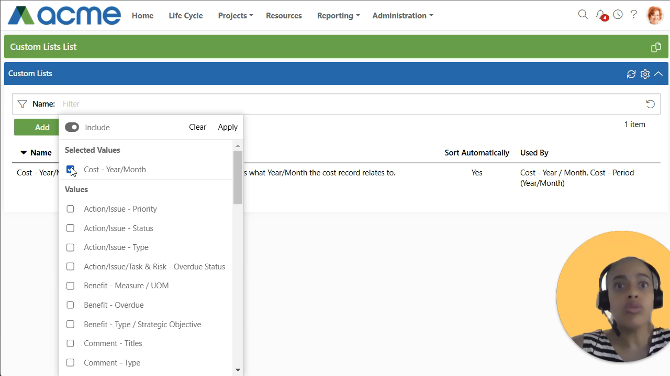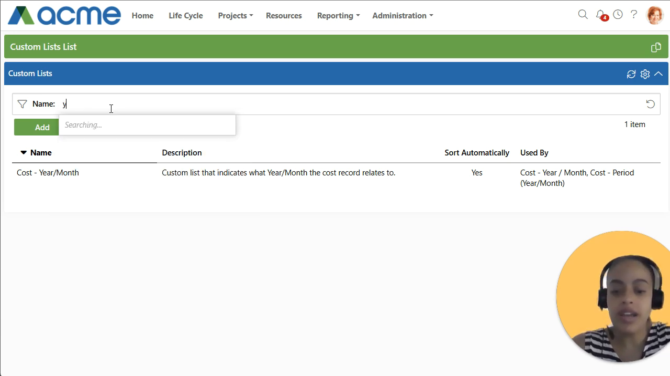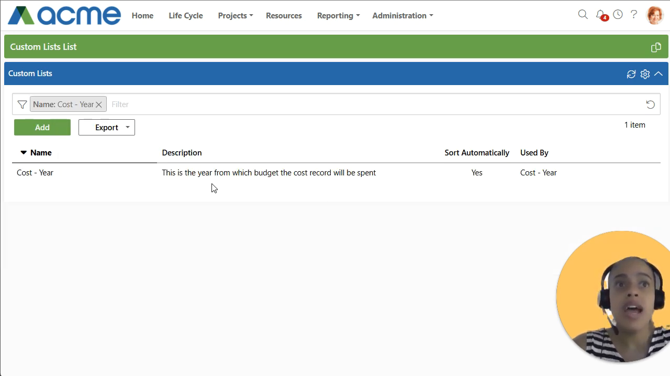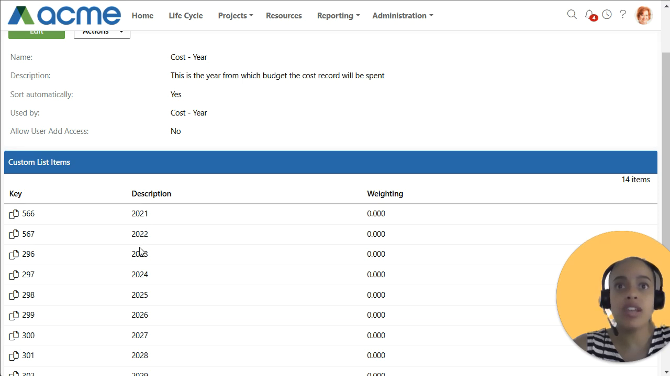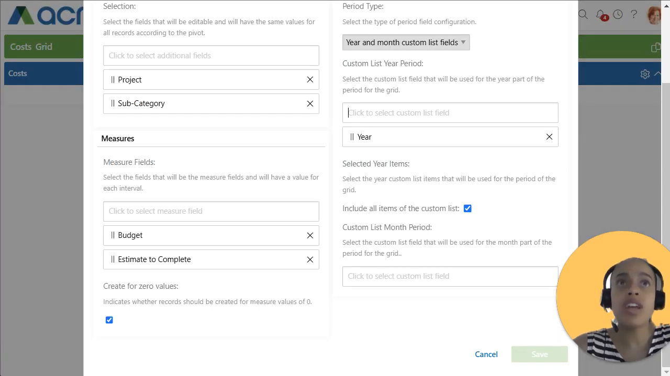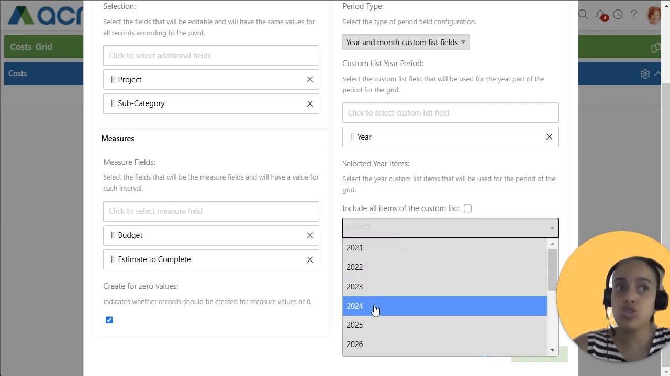On your year custom list, you would typically have values included in the list. If you've not retired old values, like in this case we've not, you will see all the values in that list if you choose to select all items in the list. I don't want to do that. I want to specifically select the values for the 2025 year.